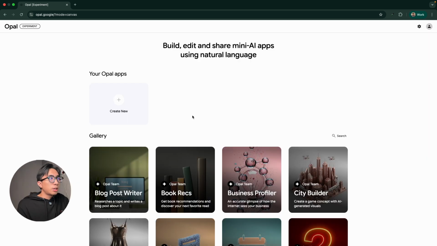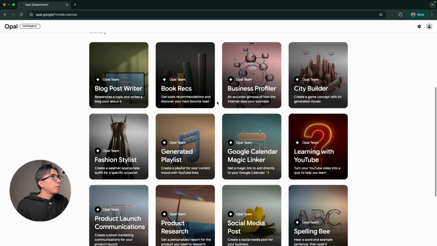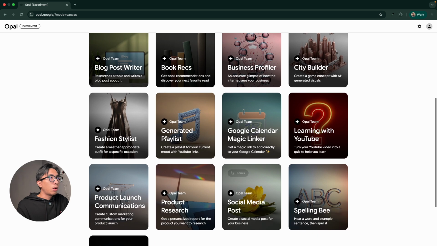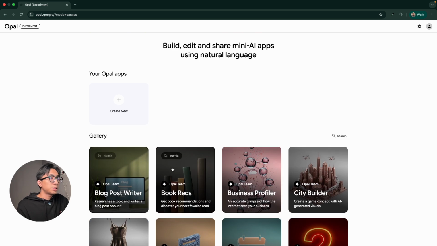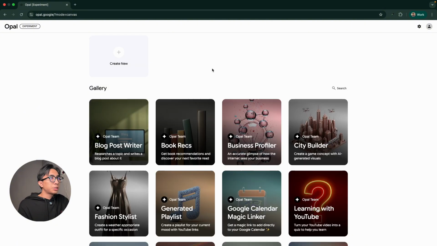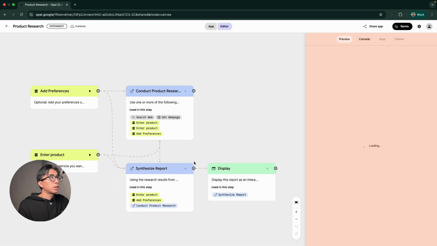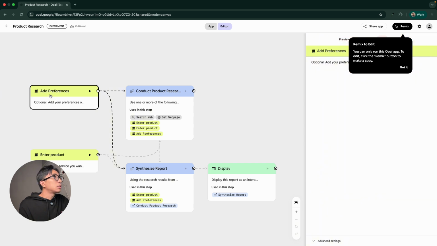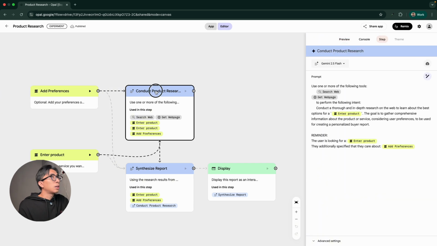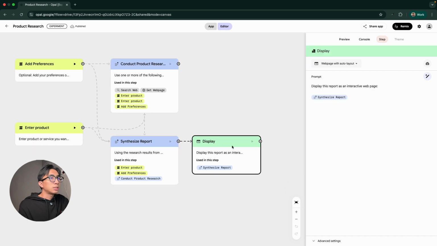And as you can see here, we already have a lot of templates from Google. And if your business use case involves one of these, I suggest you just use it, because it is made by the Opal team itself. Let's try to use one of them. Let's go with product research, because I think every company needs to research their product. And as you can see here, this is the visual app builder. This is the input, and then this is the processing, and then this is the output.